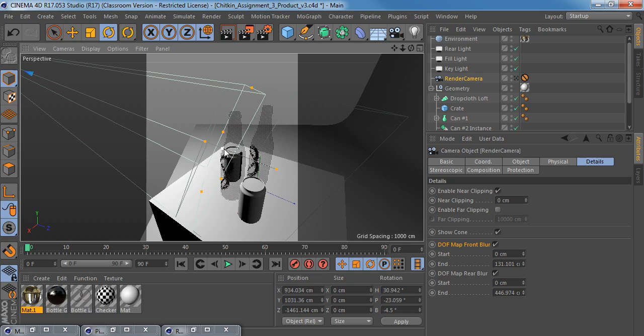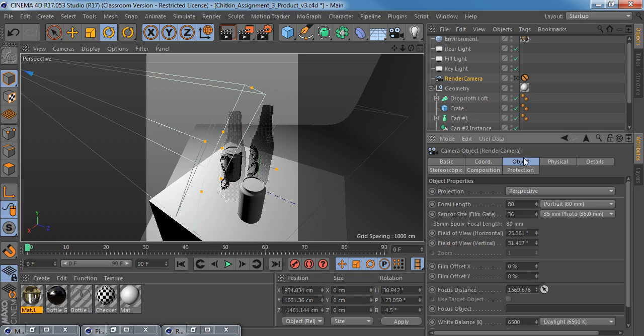So the center one is the actual what's clear, and that is under object, and it's the focus distance. And so that should be right. Yeah. So this should be exactly where you want your focus to be. So in my case, I want my focus to be on the front of my front bottle. I would say most of you guys would probably fall into that category.